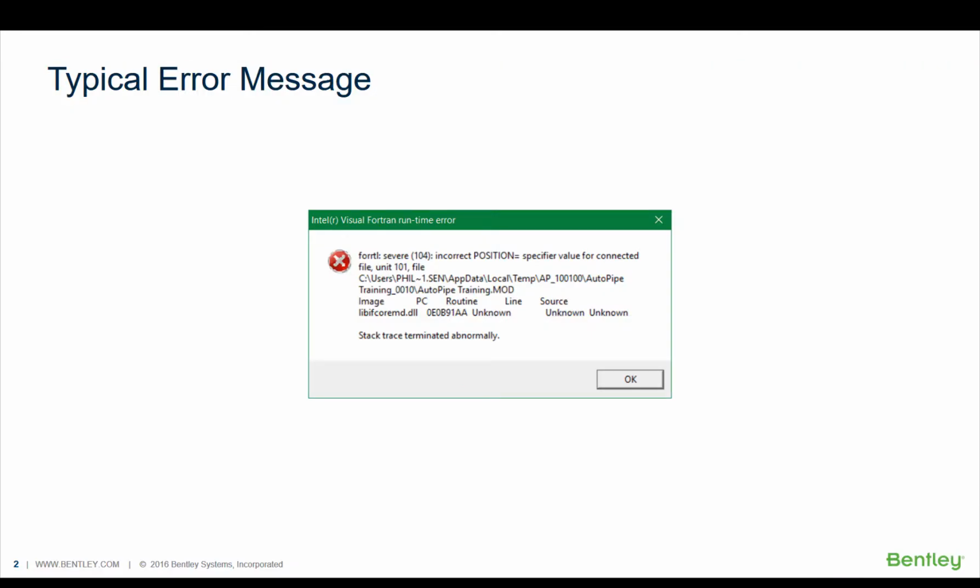So let us take a look at this error message as a typical example of what you can get. This is an actual Autopipe error message that I got when reviewing one of our users' models. From reading it, I had no idea what it meant or how to fix the model. Fortunately, these Fortran runtime errors are quite rare. But this is a typical example of an error that says what is wrong, but doesn't provide any clue as to how I might fix the problem.